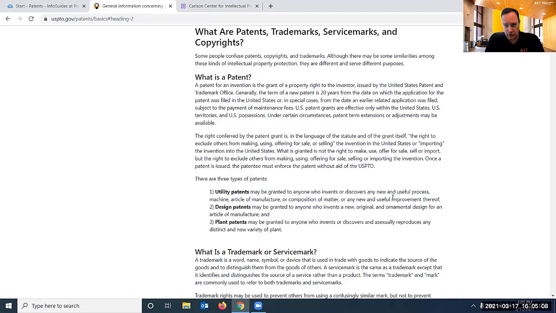As the USPTO says here, anyone who invents or discovers any new and useful process, machine, article of manufacture, or composition of matter, or any new and useful improvement thereof. So right away, you're getting into this dense legalistic language around patents.